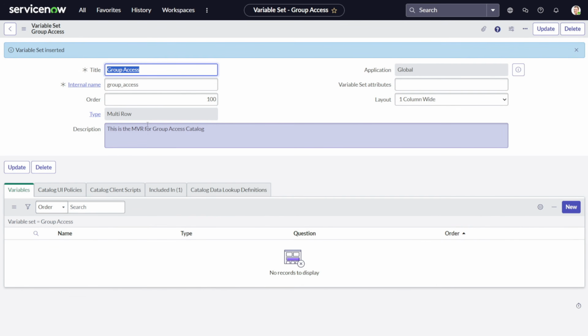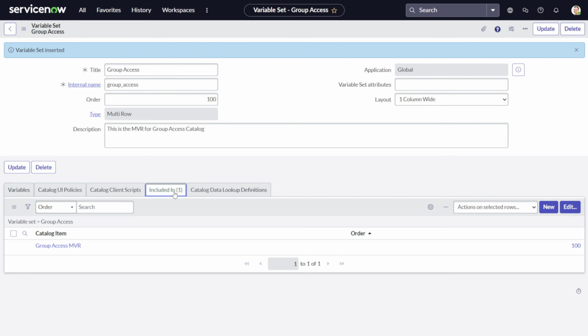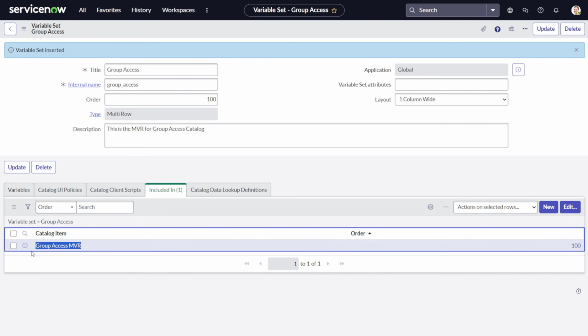Okay. So as soon as you complete the variable set, you get the options to add variables, catalog policies on the variable set, and so on. Okay. But and it's into the catalog of group access MVR. Okay. Till this particular point, it should be clear.